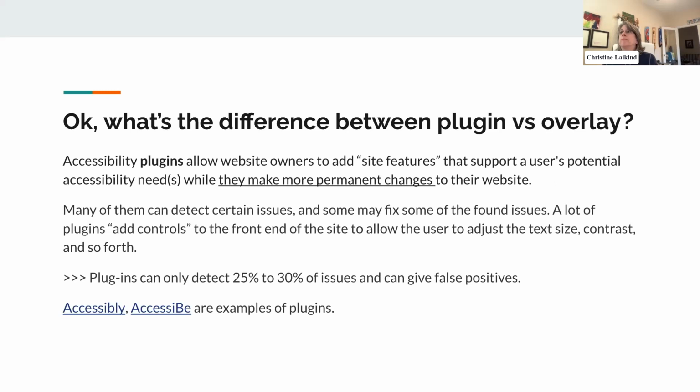Many of them can detect certain issues and may fix some of the issues found. The plugins add controls at the front end of the site to allow the user to adjust the text size, contrast, and so forth. The plugin only detects 25 to 30% of the issues. They don't detect all of them, and they can give false positives.